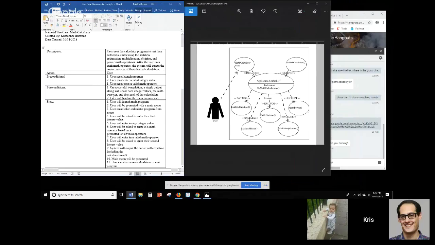And the user will land on the main menu screen. So basically the preconditions and post conditions are what the user has to do in order to get the program working, and then what the program does after the user's done their job.